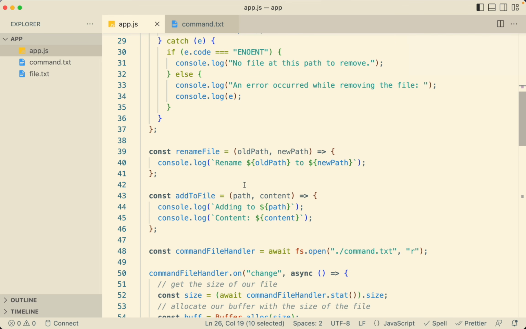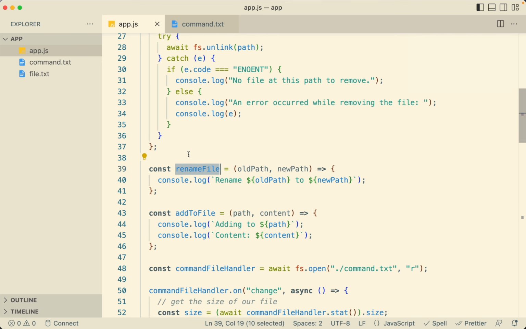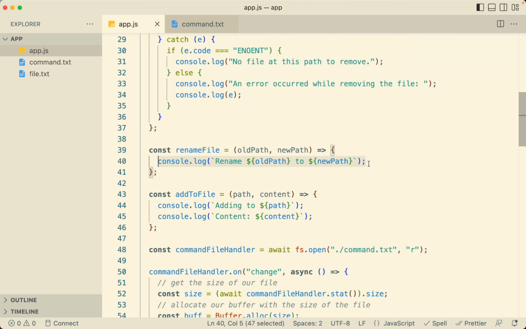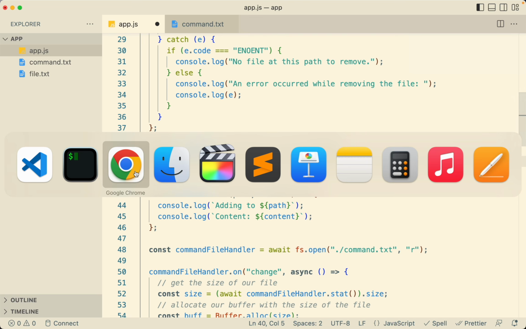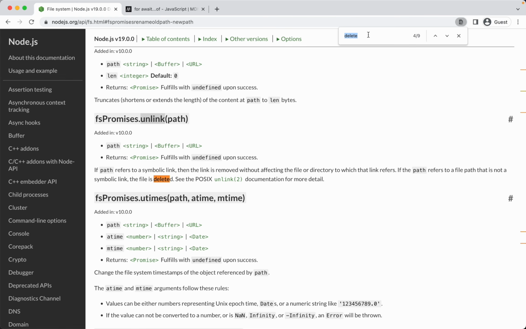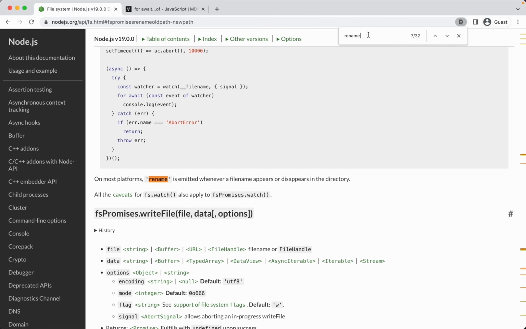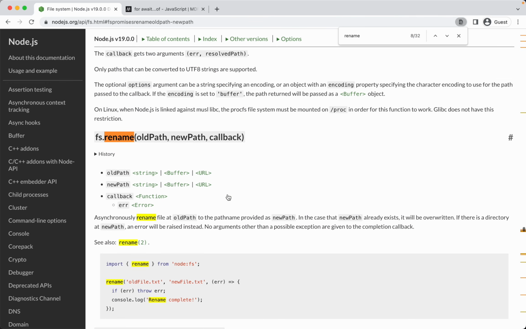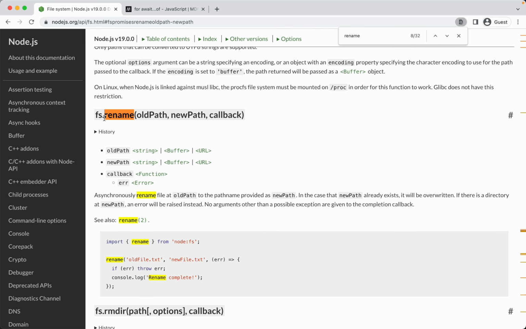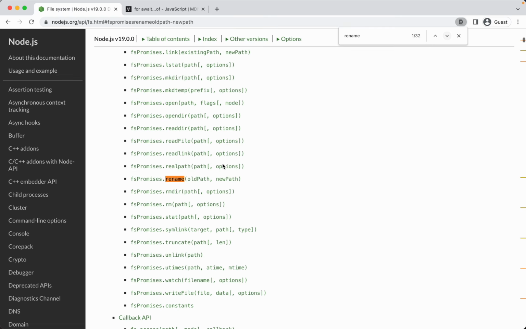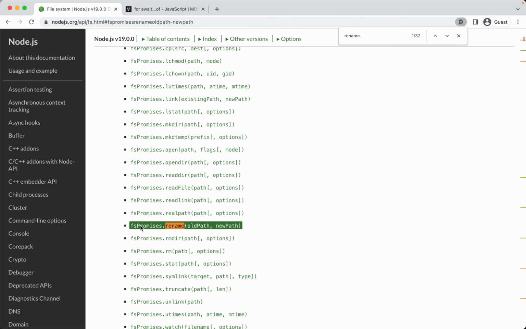And now let's move on to rename file. Now this one should be pretty easy, so let's first remove this log and go back to the documentation and just search for rename. And right here we have that definition. Now this one is the callback definition, so let's actually move all the way up, and here we could see that we have fs.promises.rename. So I'm going to click on it.